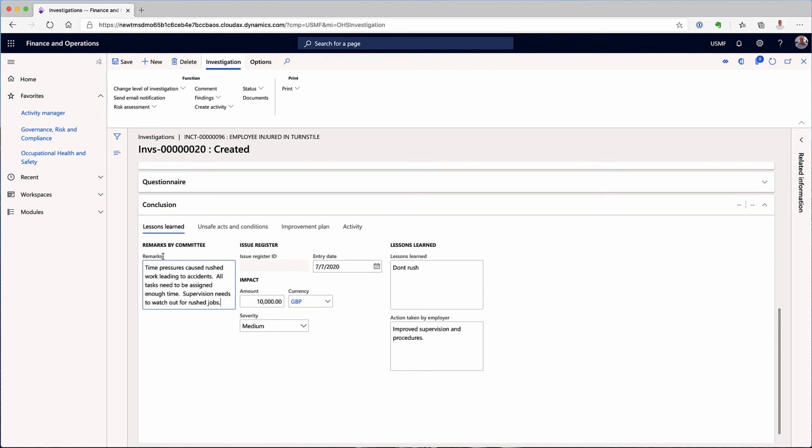Lessons learned, as determined by the committee: time pressures caused rushed work leading to accidents. All tasks need to be assigned sufficient time. Supervision needs to watch out for rushed jobs. The impact of this particular incident was estimated at £10,000 and was classified as severe. Key lesson learned: don't rush. Key actions taken: improved supervision and procedures.